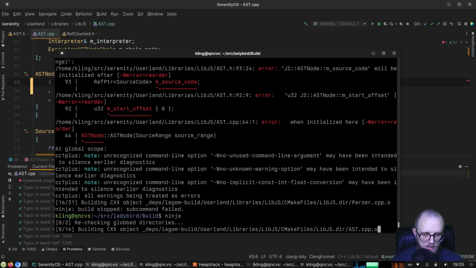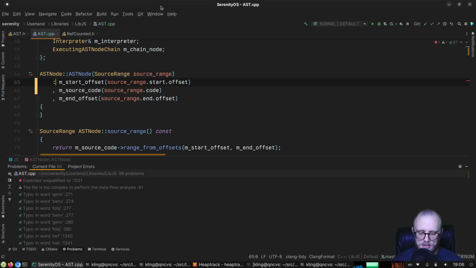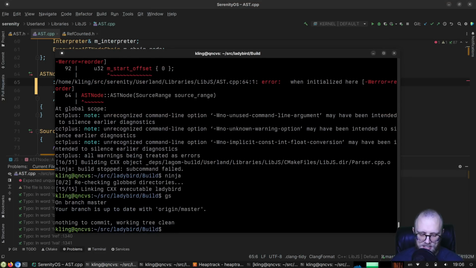So in the last video, whenever I would touch the AST header, we had to rebuild a lot. But since that video, I spent a bunch of time shrinking the header dependency graph in libjs so that you can actually now touch the AST header and rebuild a tiny fraction of what you had to rebuild before. And I wish I would have done that before recording the previous video, but you know what they say about hindsight.